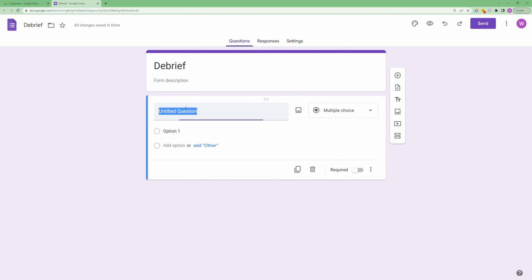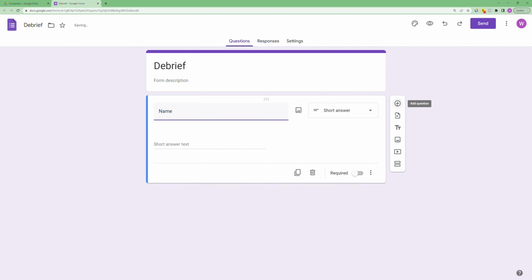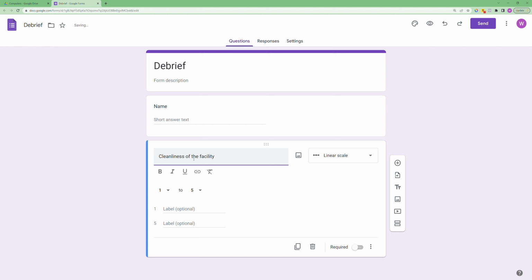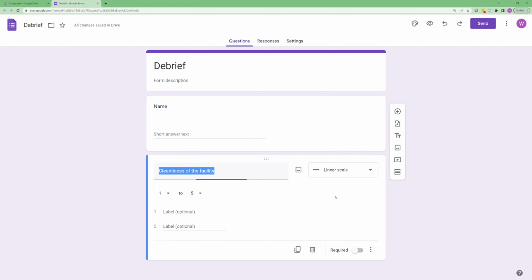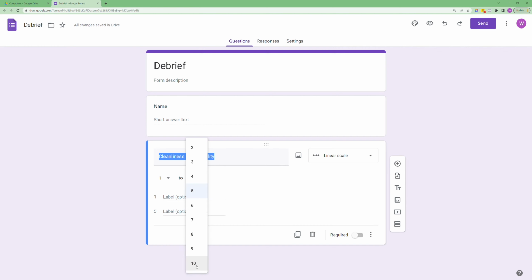And then we're going to do a couple questions here. We'll just do name. And you hit this plus sign over here. And we will do something like cleanliness. And when we're doing this, it'll kind of determine what the type of question it is and try and give you the best setup for responses. So in name, it gave you short text answer. And for cleanliness, it automatically did a scaling, which is actually really good for this type of question. We'll put that on 10.